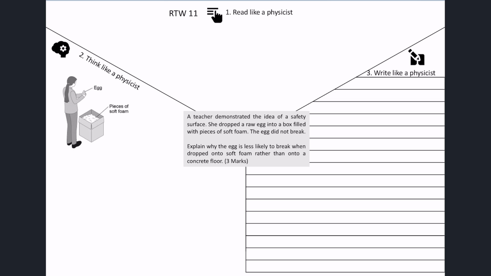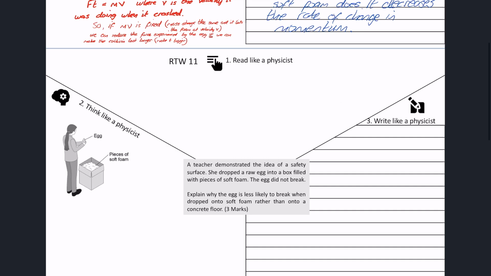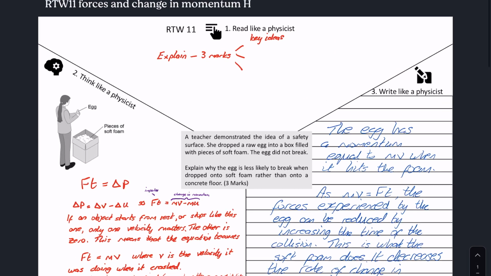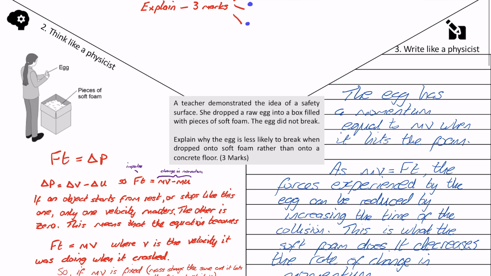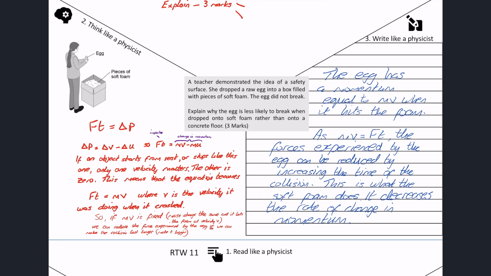Explain why the egg is less likely to break when dropped onto soft foam rather than onto a concrete floor. Right, so we've got to explain. This is all I want to get from reading this like a physicist. We've got to explain, and we've got 3 marks to get our explanation. So I want 3 key ideas, really. While I'm going through this, I will talk through momentum and the physics behind it a little bit, to give you a bit of a learning moment as well.